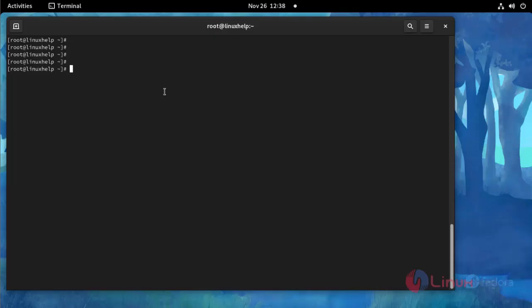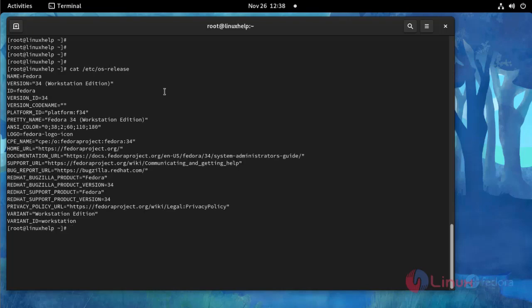Now I am going to check my OS version. Use this command cat /etc/os-release. Press enter. This is my OS version Fedora 34, and then I am going to install the Quick CMS package using the wget command. Press enter.